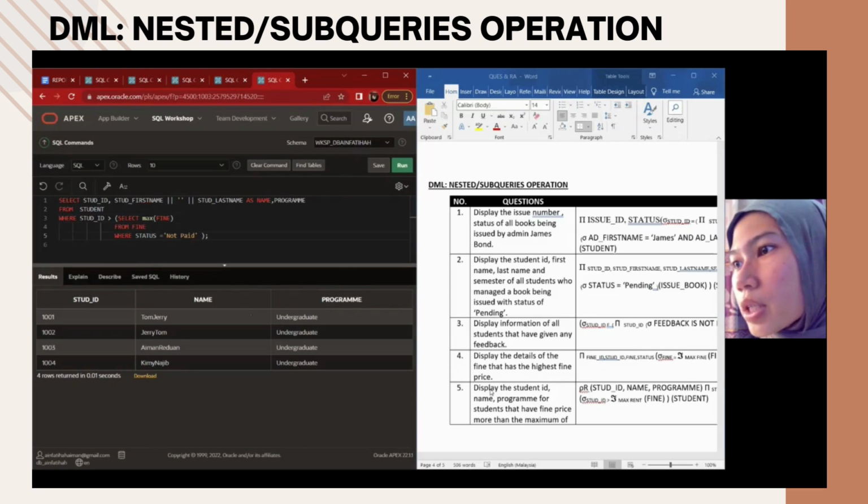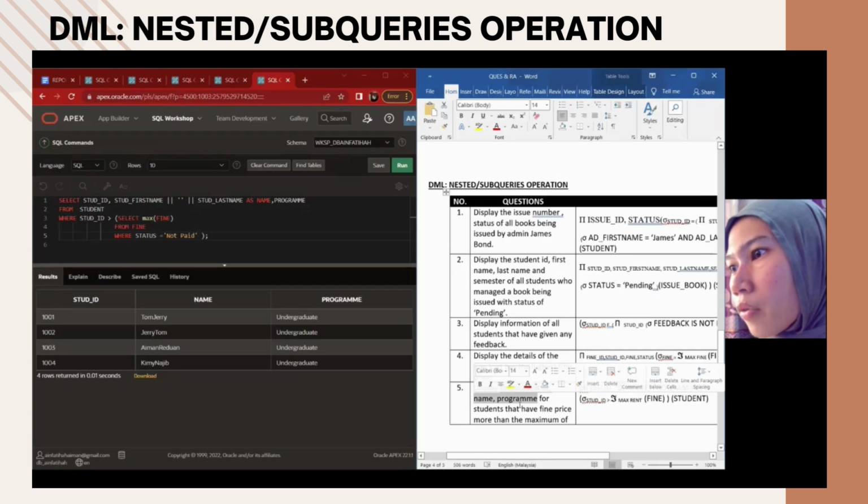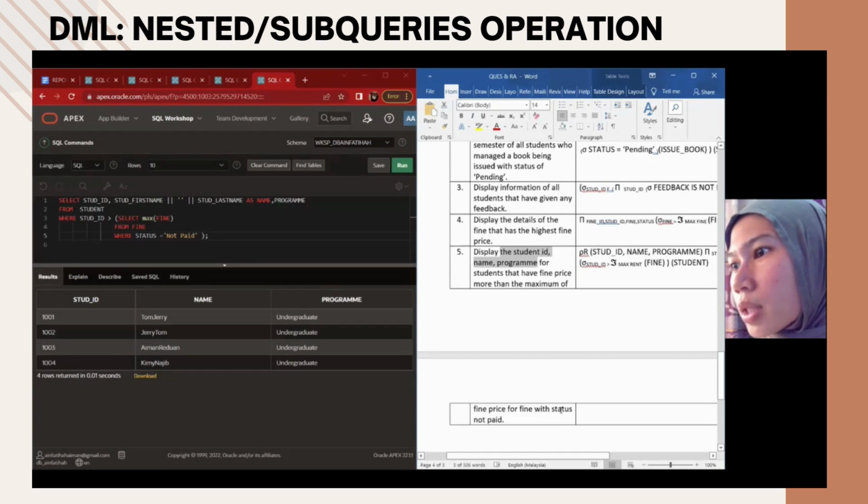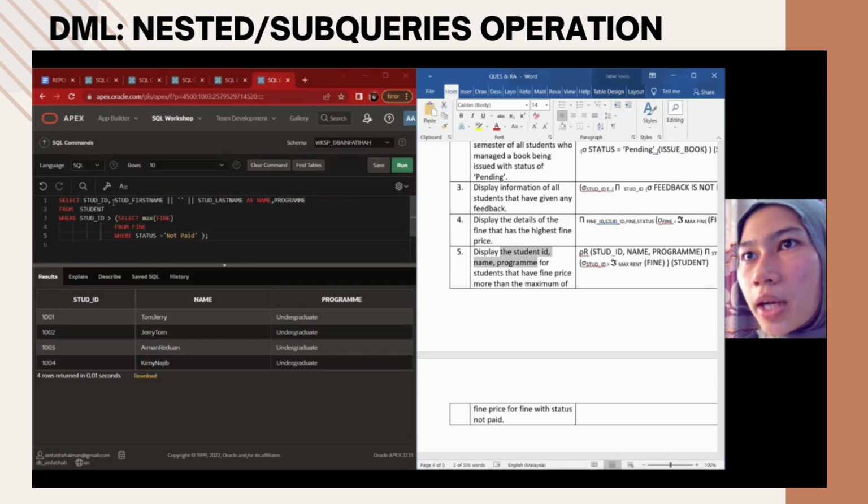Question number 5 is to display the student ID, name, and program for students. So we have to mention these 3 for students that have fine price more than the maximum fine price for fines with status not paid. So basically, first we have to mention student ID, FNAME, LNAME, and also program. So here we combine it and rename it as name. So it will display like this.